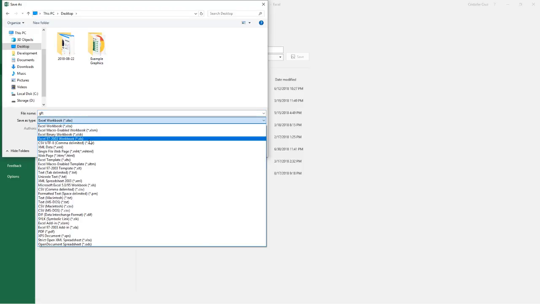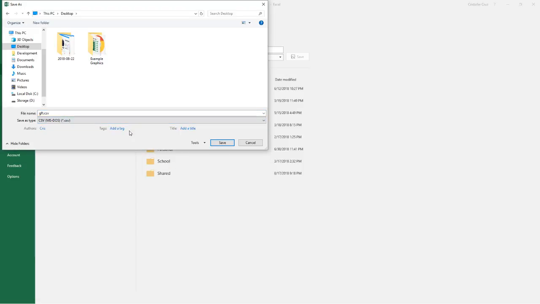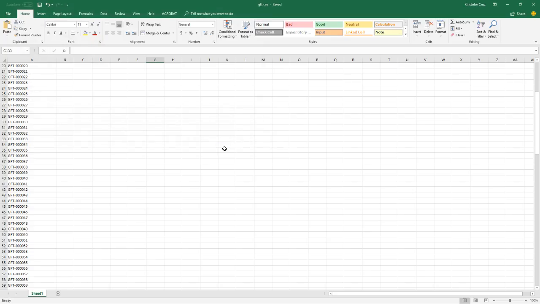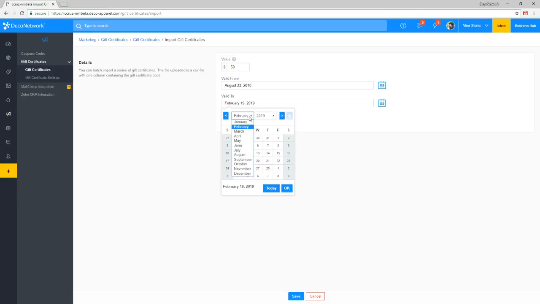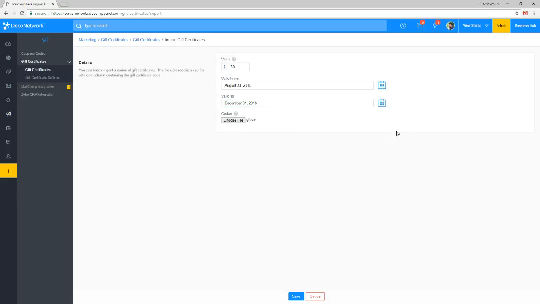And make sure to select CSV file as the format. CSV MS-DOS, we'll go ahead and save that out. All right, now here in my file, I can choose that. Let's set some expiration dates here. Let's say these are valid till December 2018, the last day of December, so till the end of the year.